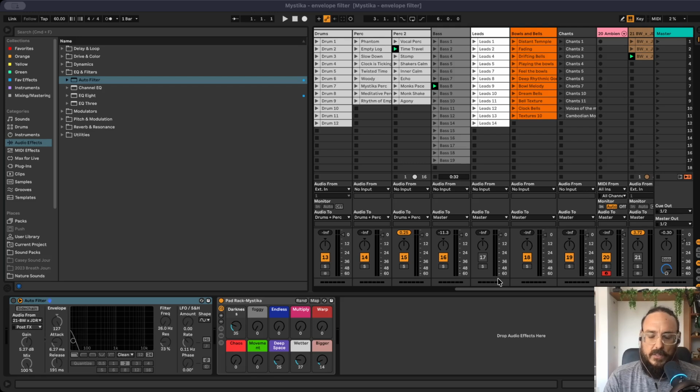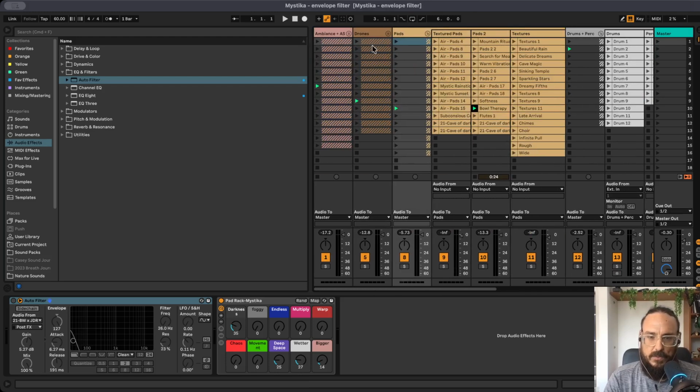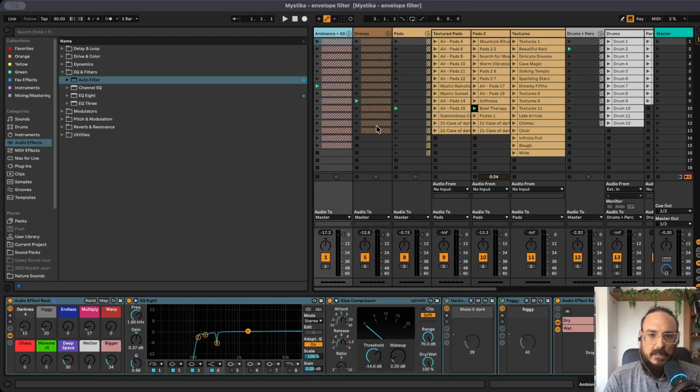However, I wanted to share with you guys a little trick that I've been using lately, where I turn the pads into something else that I feel like I can enjoy a little more in the journey, and that is by using an envelope filter. So let's get started here on this tutorial.